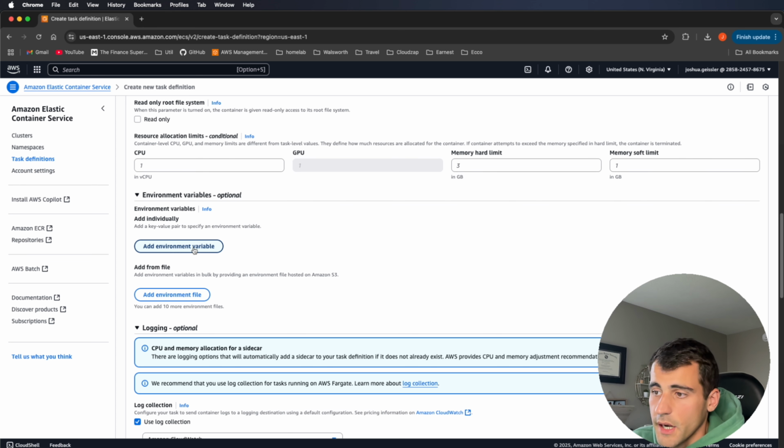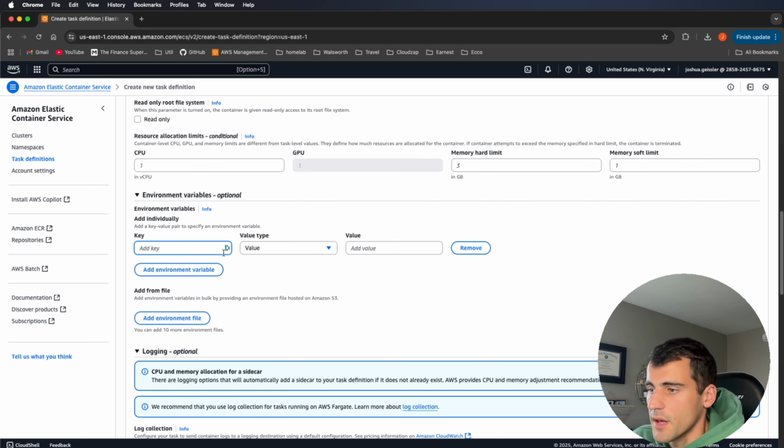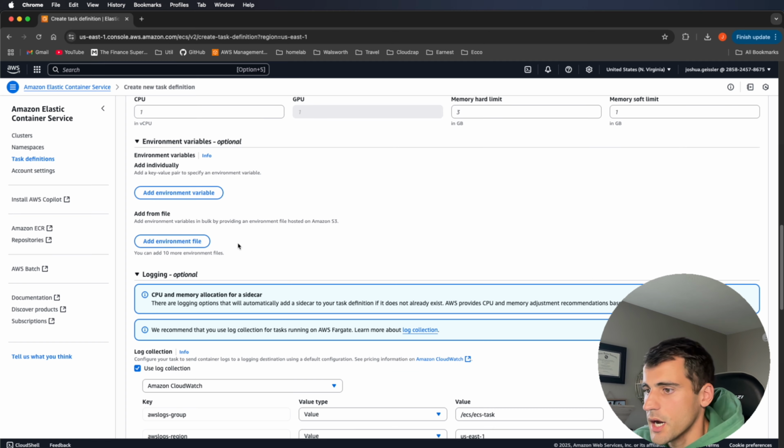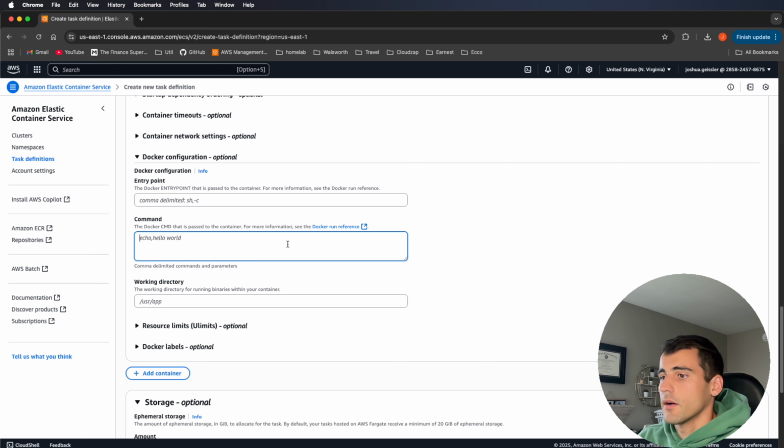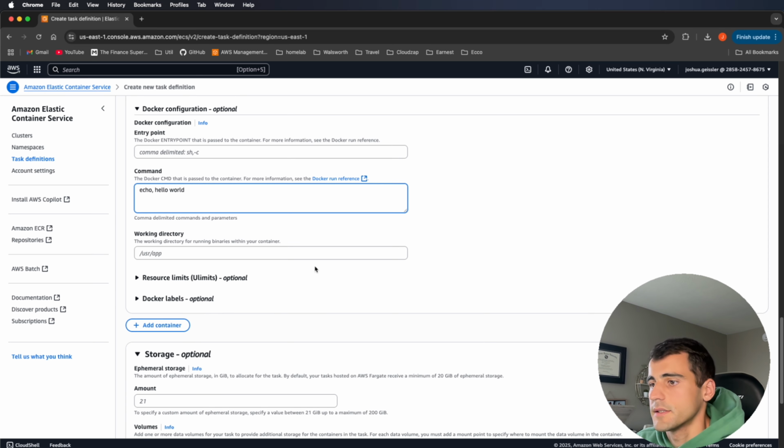CPU, we don't need any environment variables, but you can configure them as key-value pairs here if you need them for your job. And in here, I would not recommend doing this in a production grade setup. Set your command as what you need, but I'm going to do an override here, and I'm going to do echo hello, just like we saw there. This should just run a container that echoes hello world and then exits.